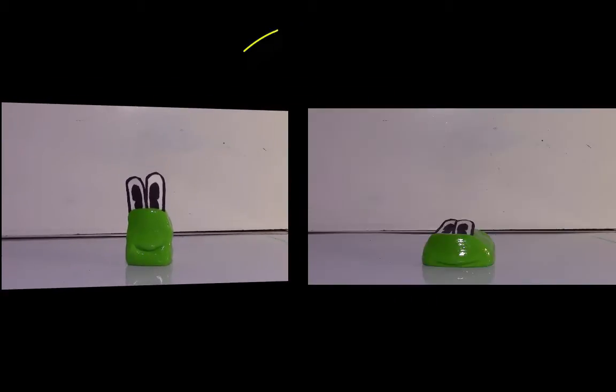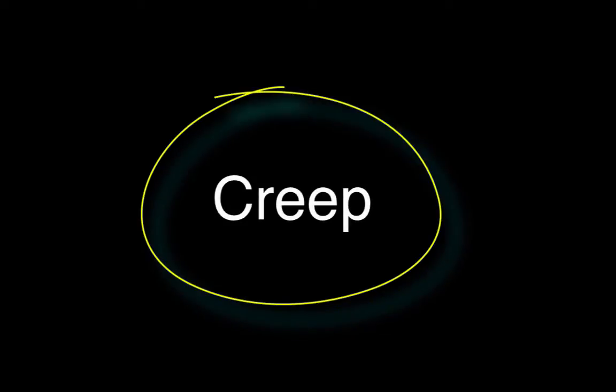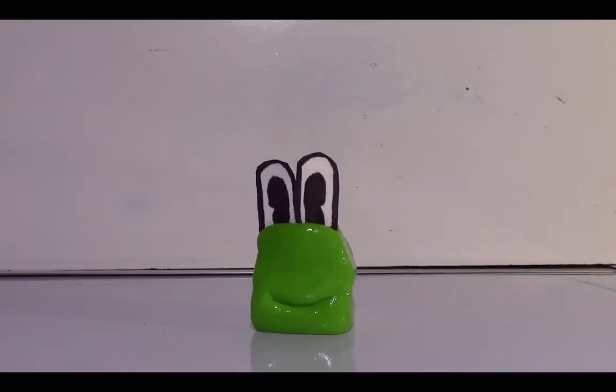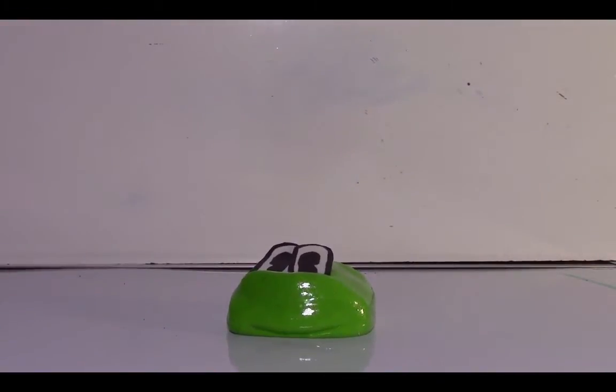Have you noticed that if you leave Silly Putty undisturbed, it deforms into a puddle? This property of the Silly Putty is defined as creep. Creep is the ability of a material to deform under its own weight. As we leave the Silly Putty undisturbed, its weight, combined with gravity, causes it to flatten.